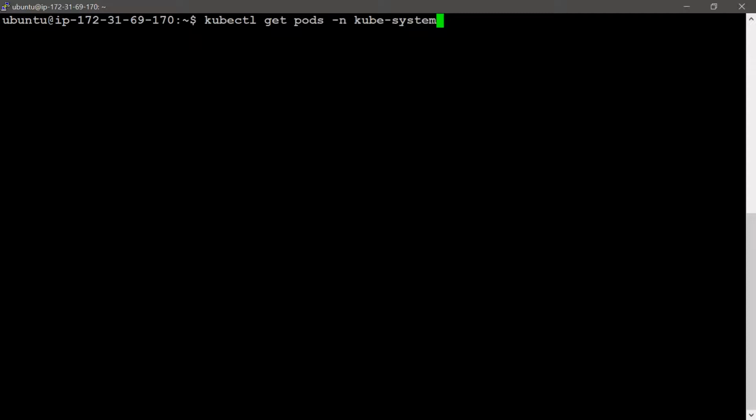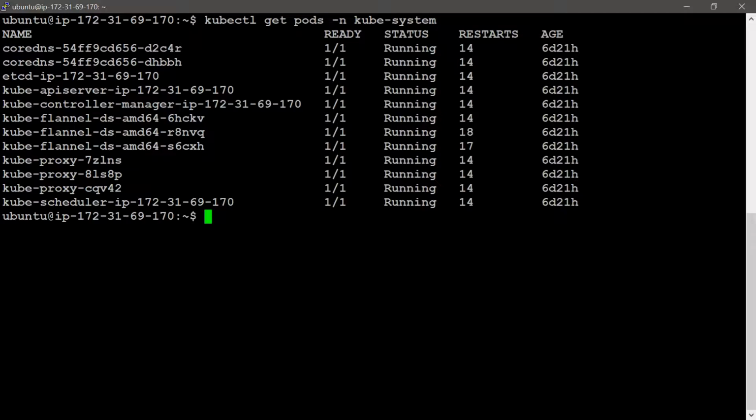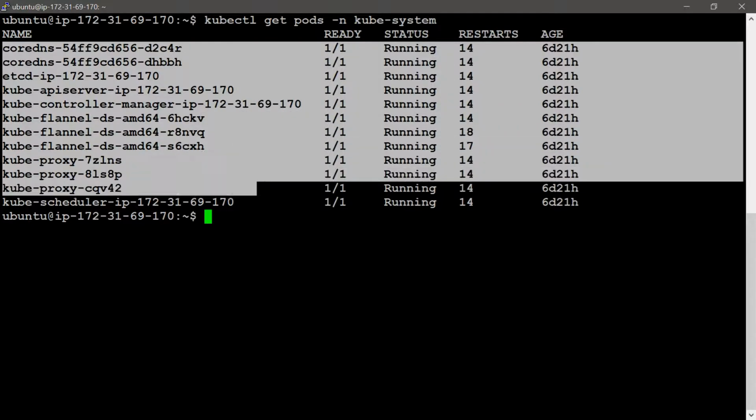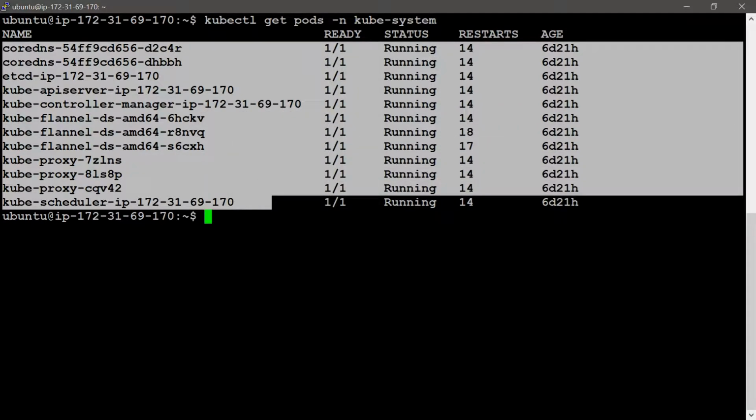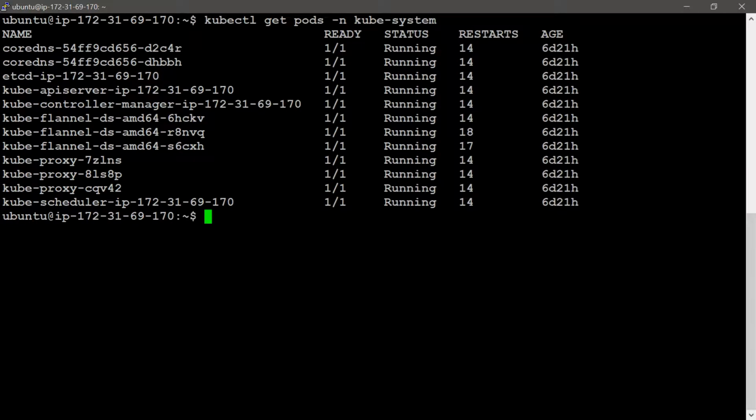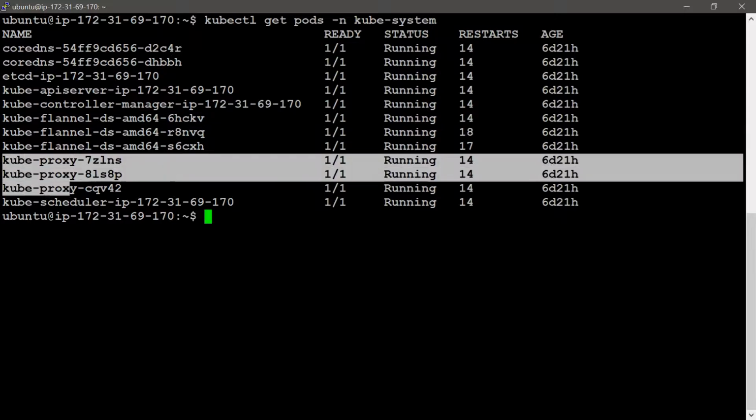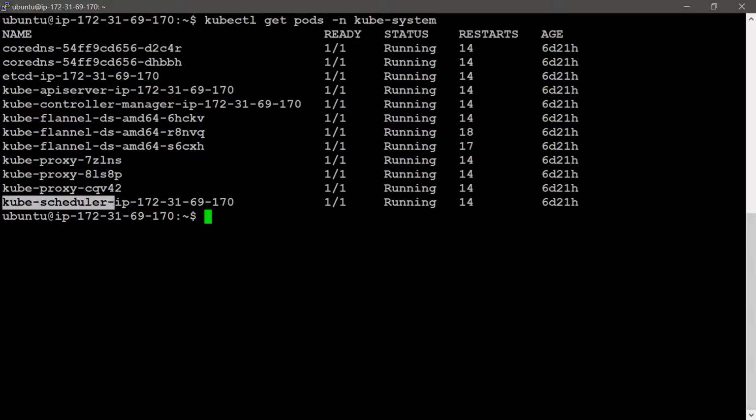We can also give the command to see the system default pods using kubectl get pods -n kube-system. It will provide the default pods on the Kubernetes cluster. There are etcd, CoreDNS, API server, controller manager, flannel network related pods, proxy pods, and the scheduler pods also. We are looking at them on the screen.